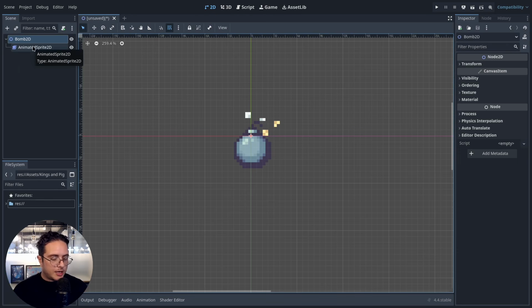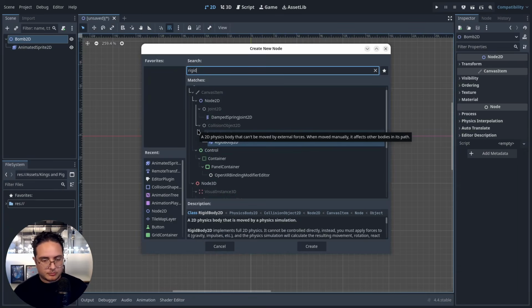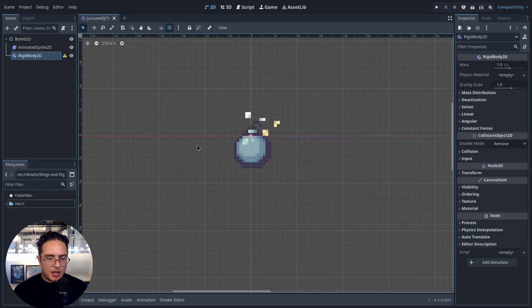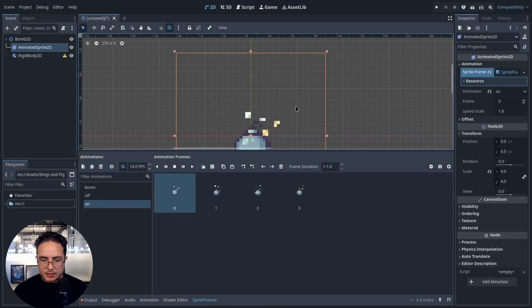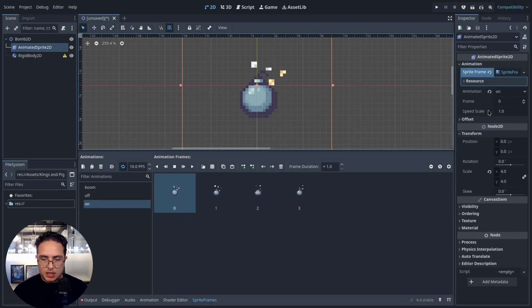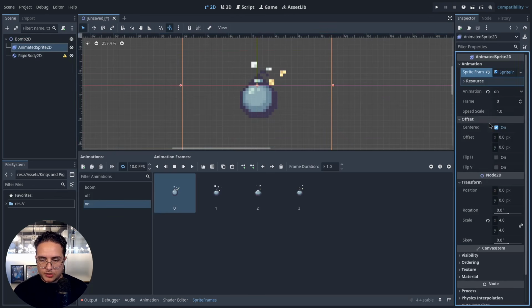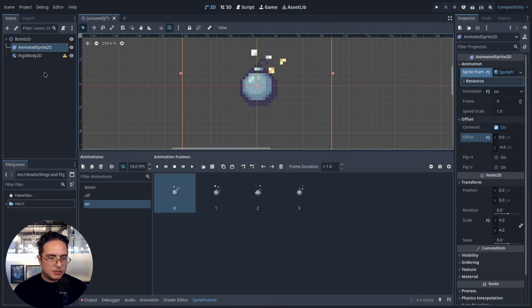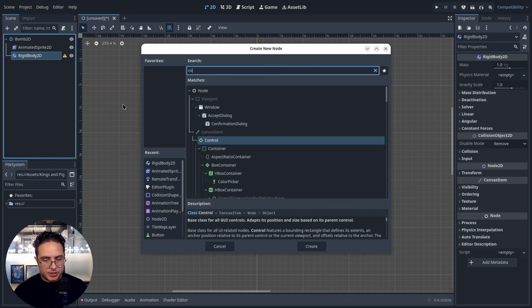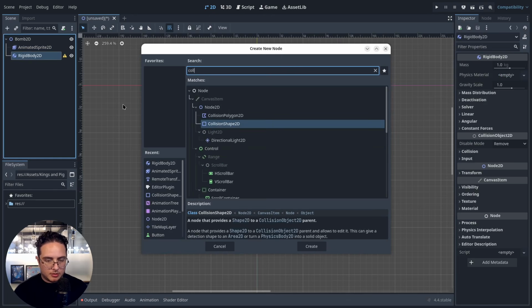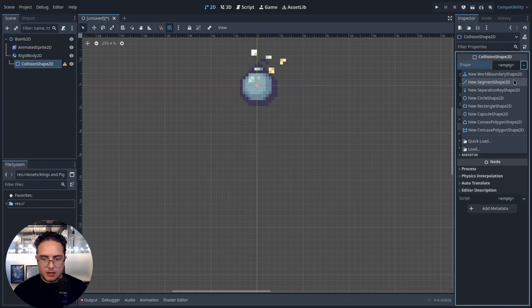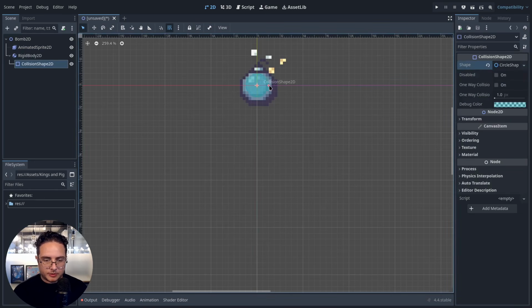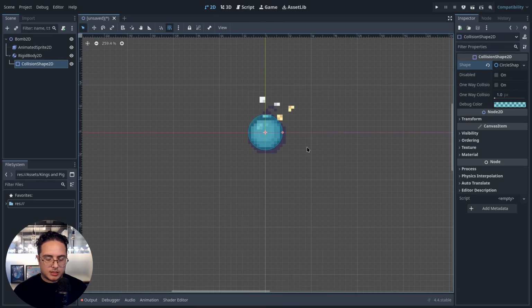So for that, I'm going to add a new rigid body, and I'm going to offset this because it doesn't seem like it's centered. So I'm going to offset this on the y-axis right about here. Yeah, I think that this is good. And I'm going to add a new collision shape to this rigid body. So collision shape, new circle shape. And I think that this is fine. Yeah, I think that this is good.